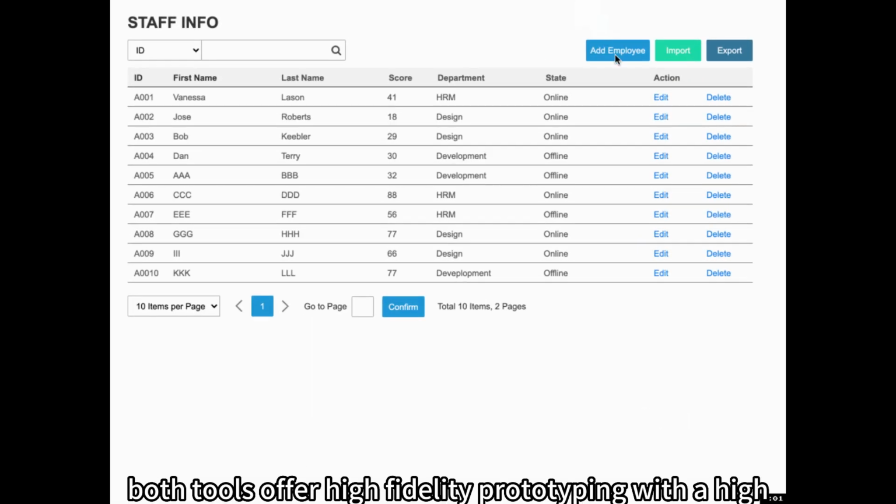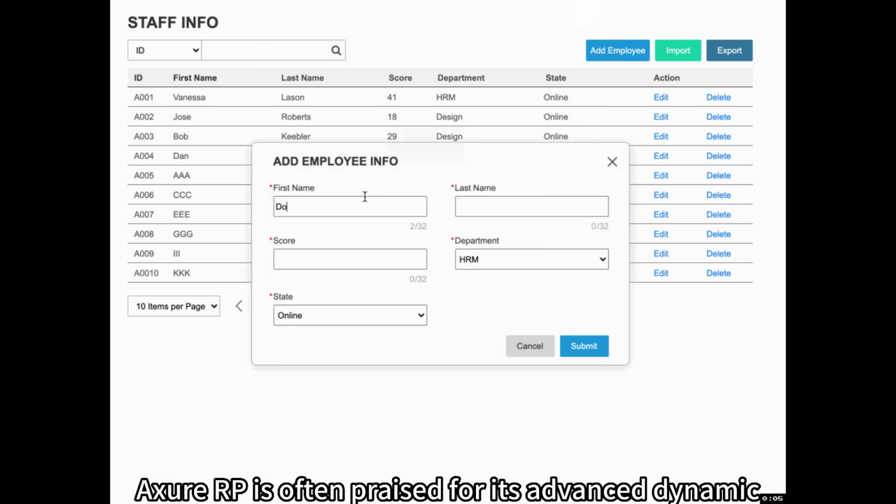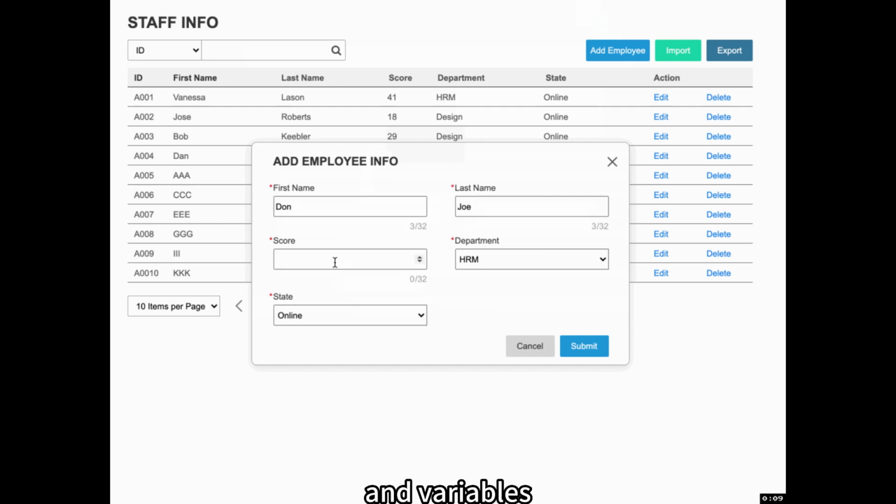Interactivity. Both tools offer high-fidelity prototyping with a high level of interactivity. However, Axure RP is often praised for its advanced dynamic content, conditional flow, and variables.